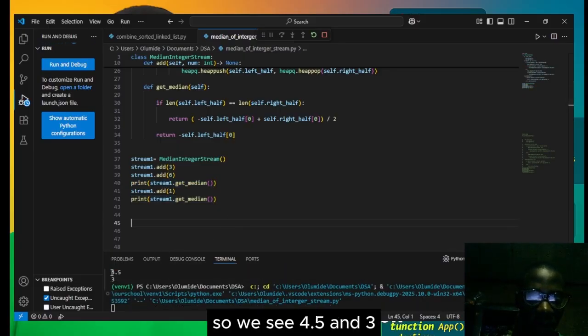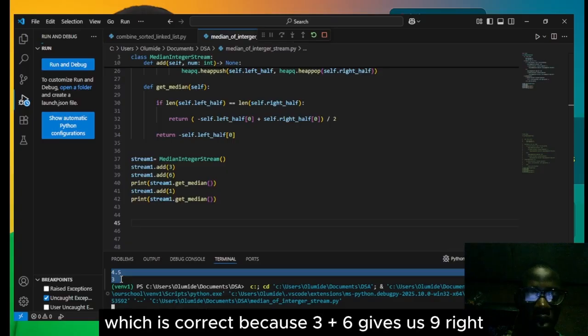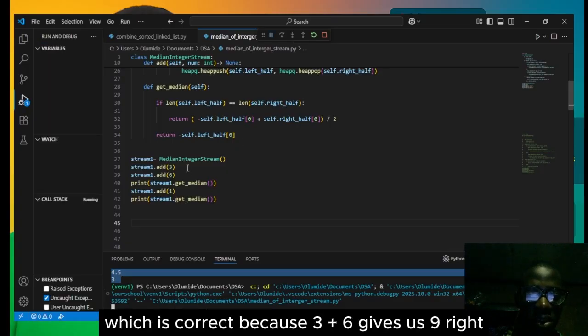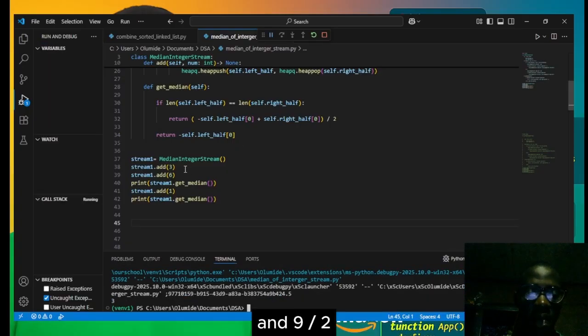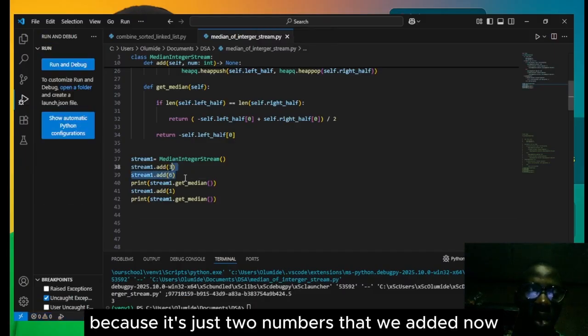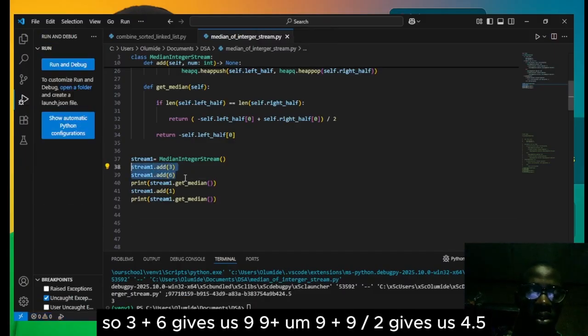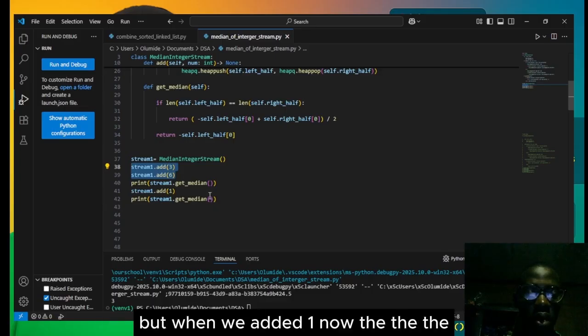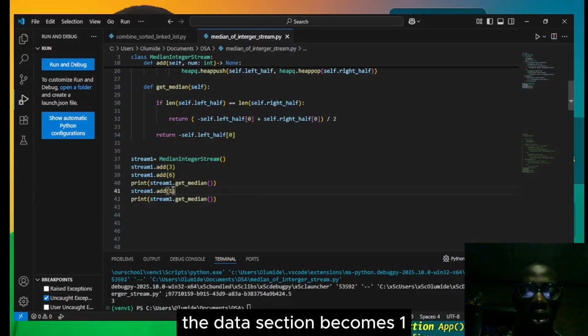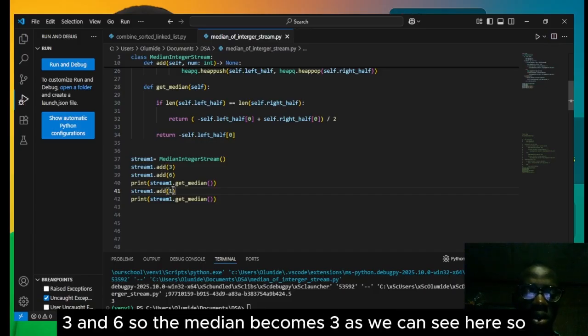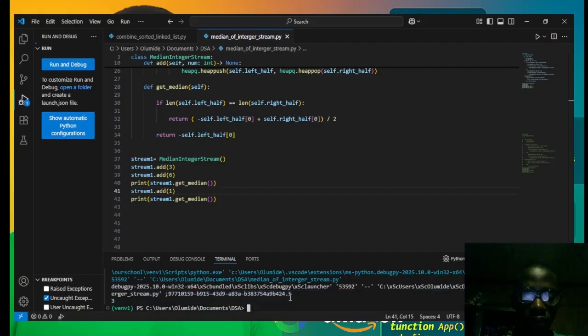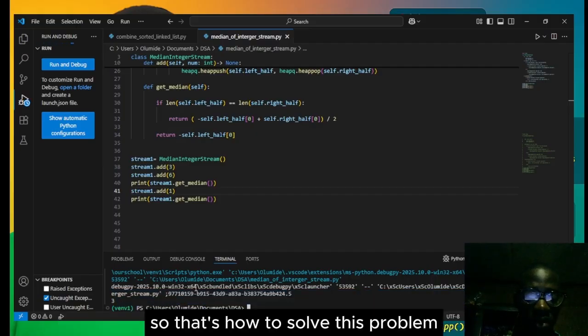So we see 4.5 and 3, which is correct because 3 plus 6 gives us 9, right? And 9 divided by 2, because it's just two numbers that we added, so it's an even count, gives us 4.5. But when we added 1, the data structure becomes 1, 3 and 6. So the median becomes 3, as we can see here. So that's how to solve this problem.